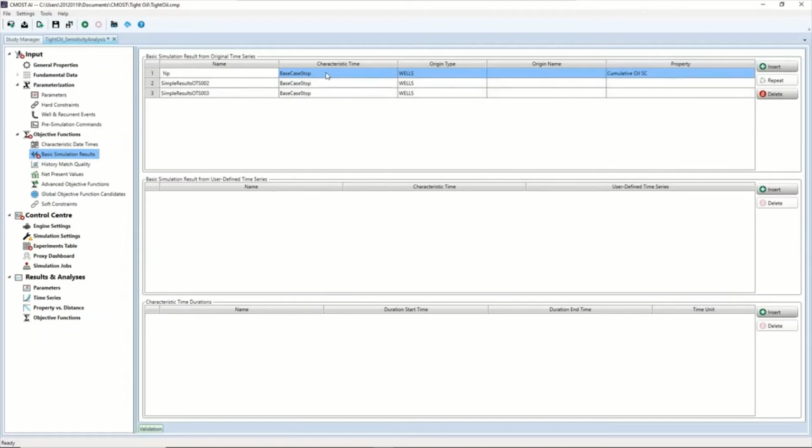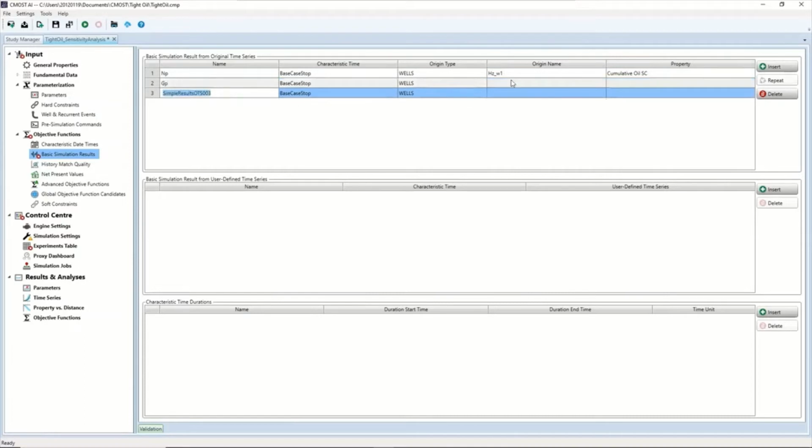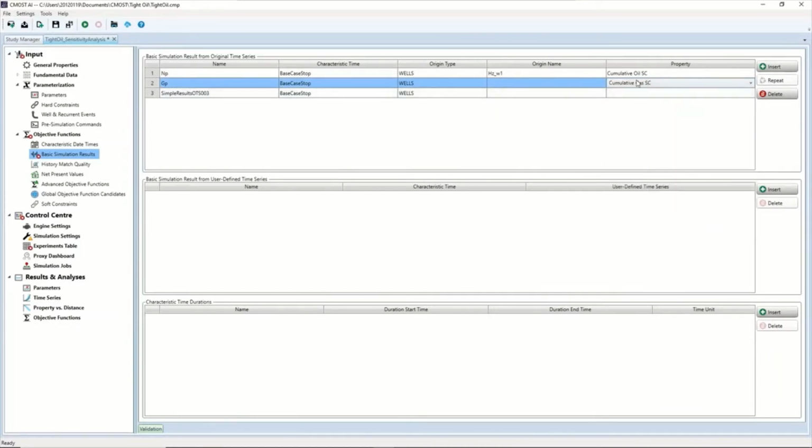Characteristic time, base case stop, origin type, wells, and the origin name, this file, horizontal well for well number 1. And the next one is the cumulative gas production. Usually the symbol or the index for cumulative gas production, I'm not sure about that, but I think it's GP. Okay, it's cumulative gas production, and let's open this property, cumulative gas production.